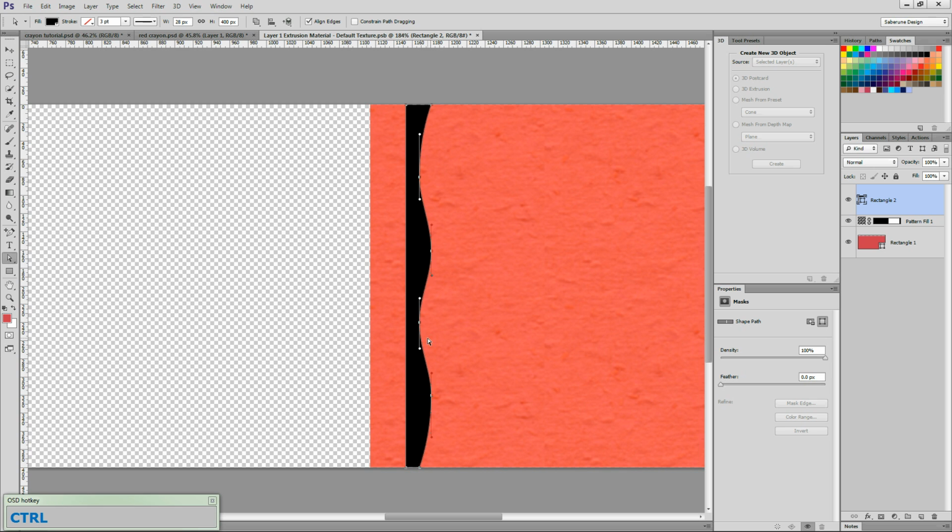Next, hold down Control and click in the center of the black shape to switch from the Direct Select tool to the Path Select tool. Now while holding down Alt, click in the center of the shape and drag it to the right. After you begin dragging, hold down Shift to constrain it and drop it about right there.